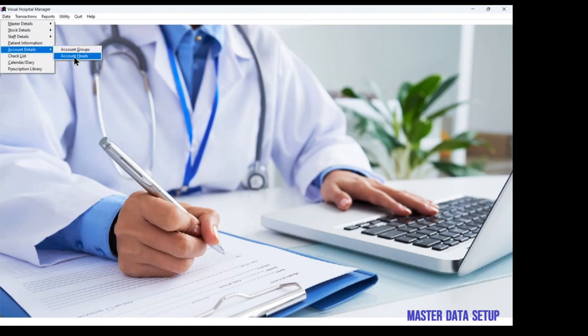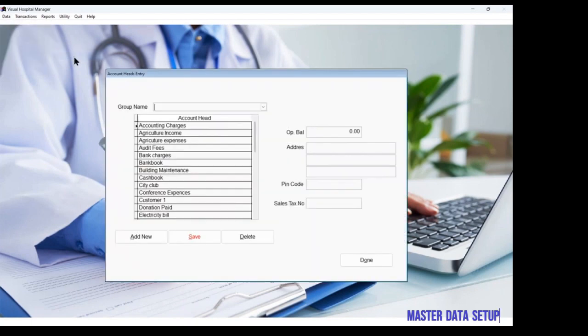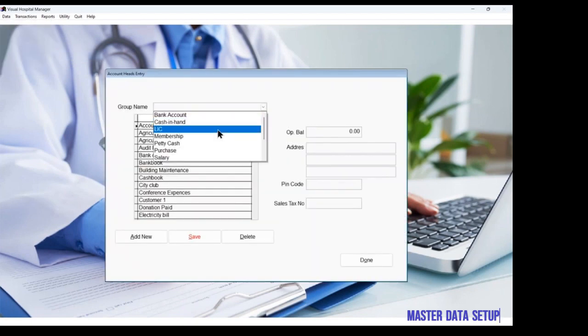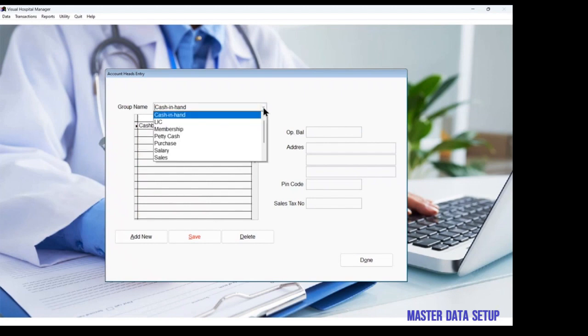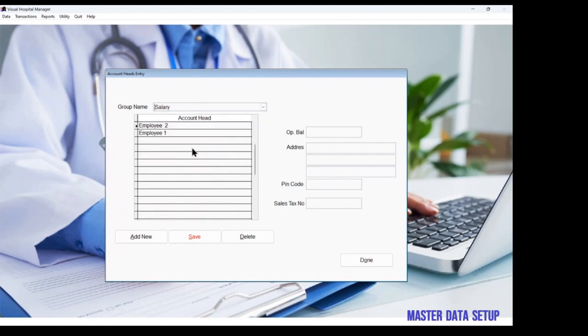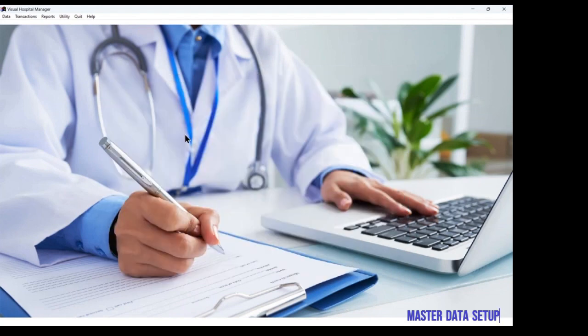Account details. Now this is not an accounting system really, but there are some basic functions related to the patient, like payments and receipts and stock management that we need to do. For that, you are able to then define different accounts. So cash in hand, for example, salary account, you can add employee names here, and then you can also manage it within this system. But again, this is not an accounting system.